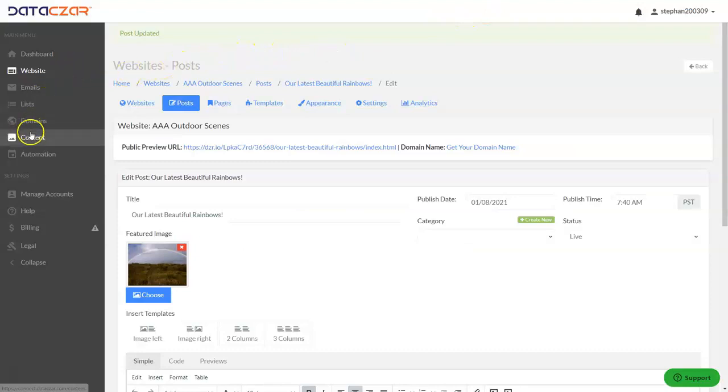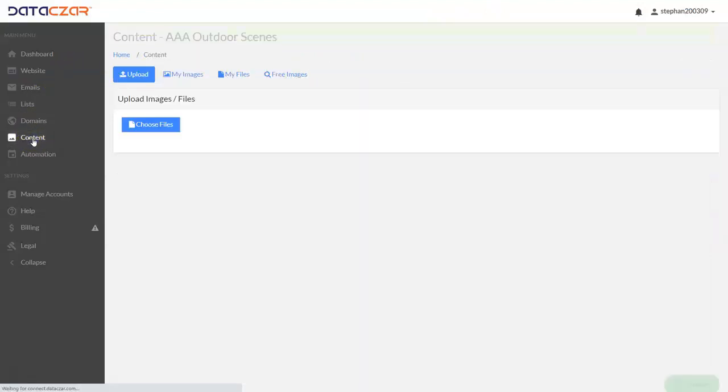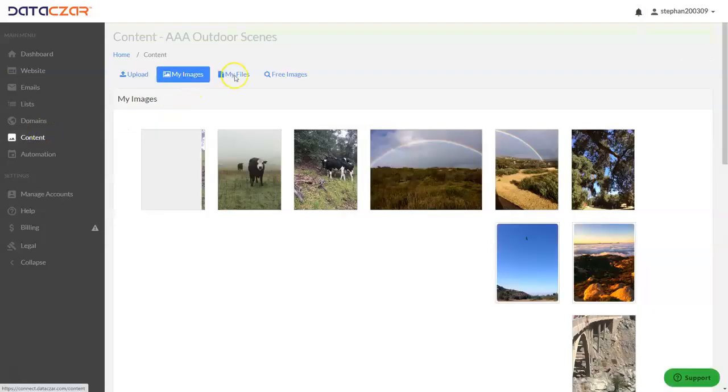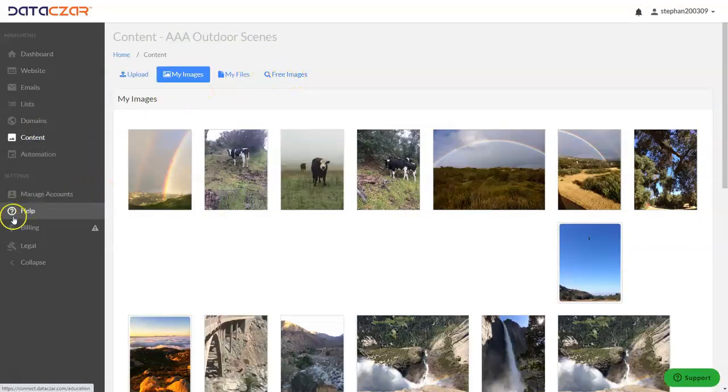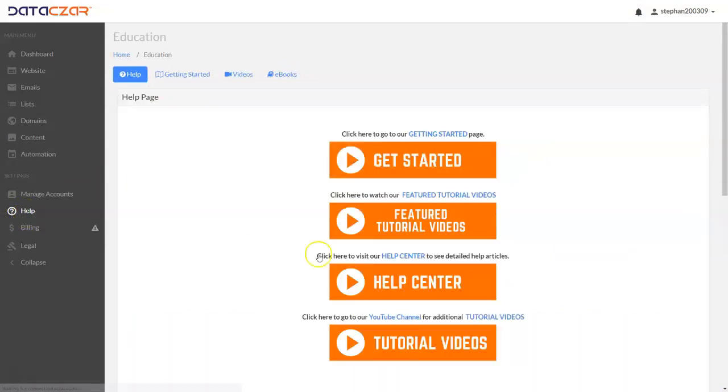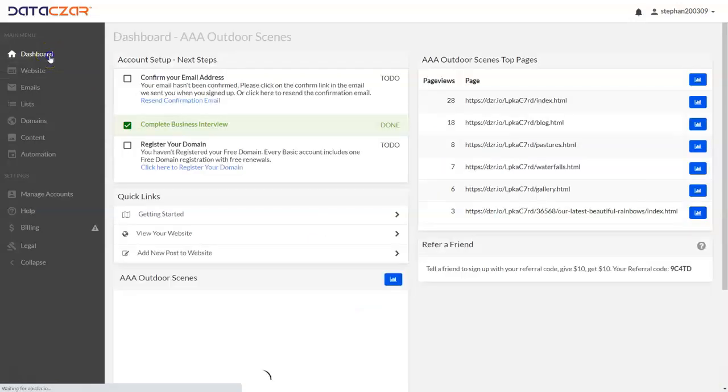And then also, if you want to preload images, you can always use this content button right here. The content button has all of my images, has the free image search and stuff. Also, make sure you go to help right here on the main menu. The feature tutorial videos are excellent. There's also the help center right here that you can go to. You can view all of our videos here. Let's go back to the dashboard. And that's it. That's how to edit a page or a post on your website with Dataczar Connect.